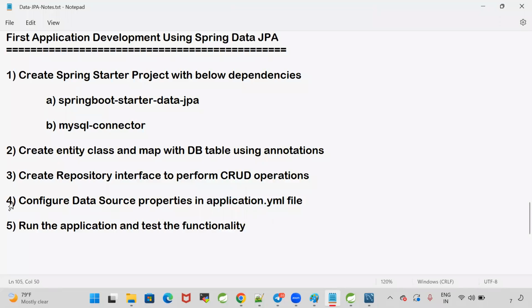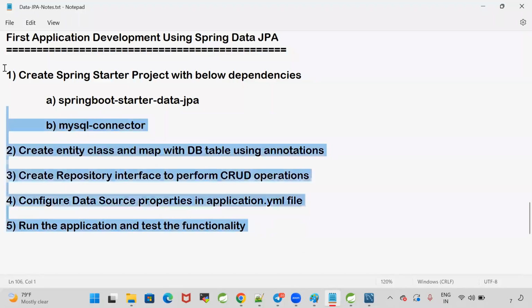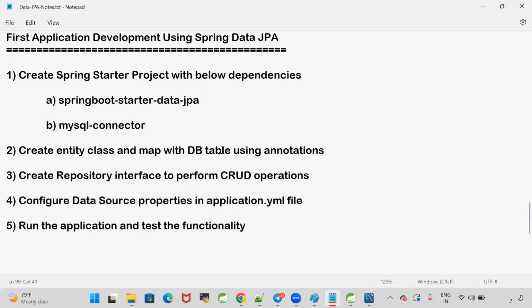Good. Create a Spring Starter project with the below dependencies: Starter Data JPA, MySQL connector. Create entity class and map with the DB table using annotations. Create repository interface to perform CRUD operations. Configure data source properties in application.yml. Run the application and test the functionality. These are the steps we need to follow to develop our first application using Data JPA. Are you guys clear?